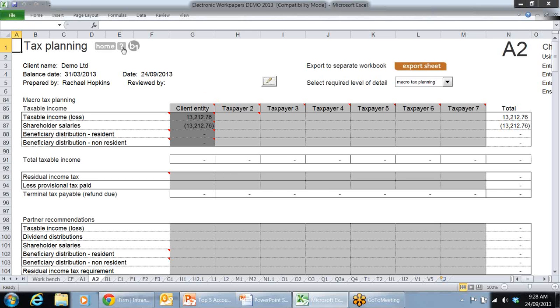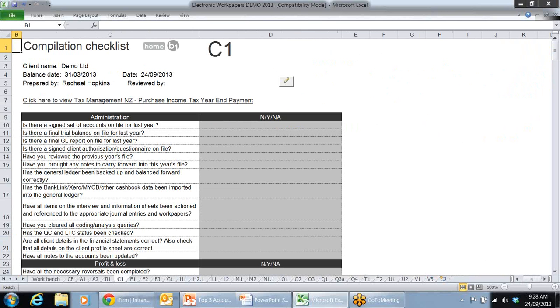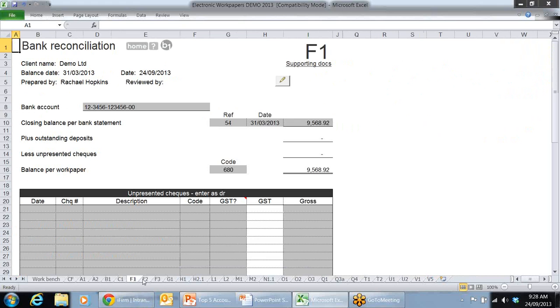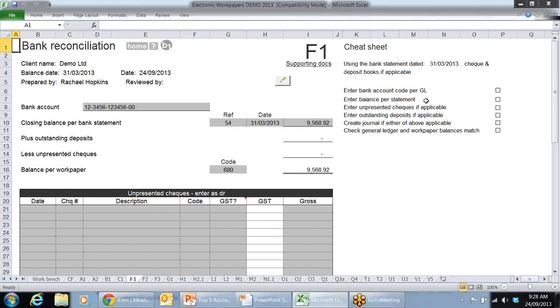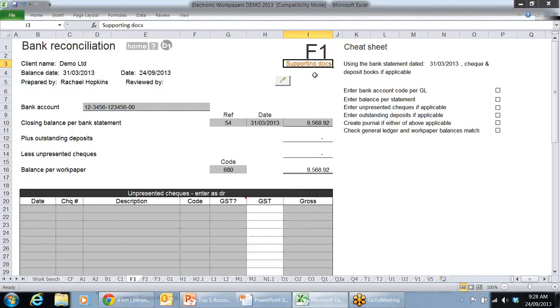There's also the cheat sheet button, which hides and displays your cheat sheet menu. So if I go back to the left here, to the right here now, you can see I've got my cheat sheet. And let's show that again. You've also got your supporting docs, which is an unprotected cell where I can go insert hyperlink and I can actually link through to a supporting document. So for example, I might link through to a bank statement.